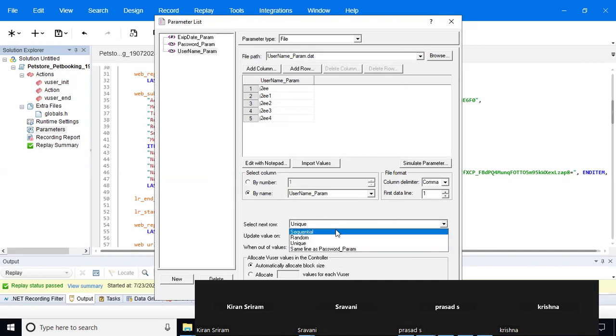Next, sequential occurrence. Occurrence means what? Sequential stands for every user has to pick the first data point, and iteration is nothing but it will update for every iteration. Same as sequential, every user picks the first data point. Occurrence is nothing but it will update the value in our script as many times as the occurrence count is.